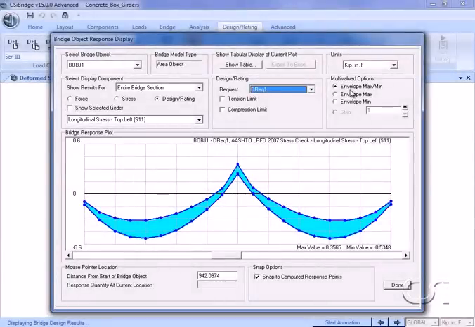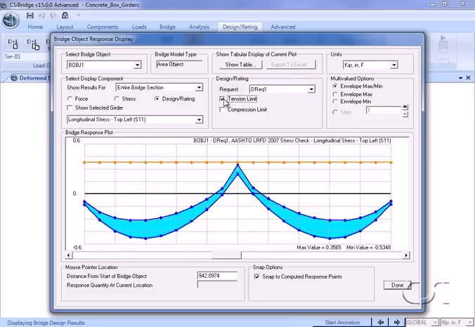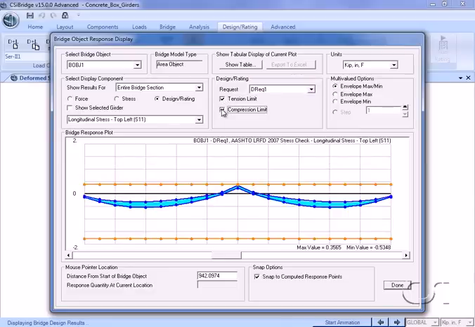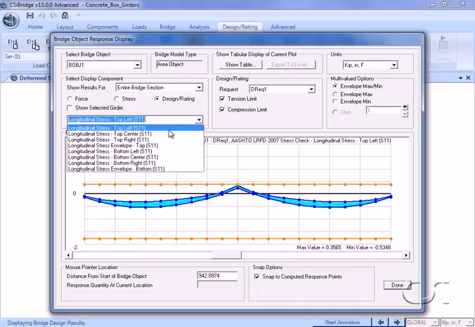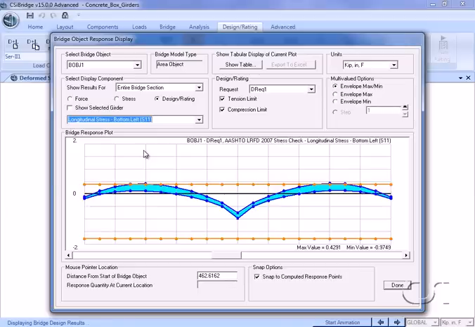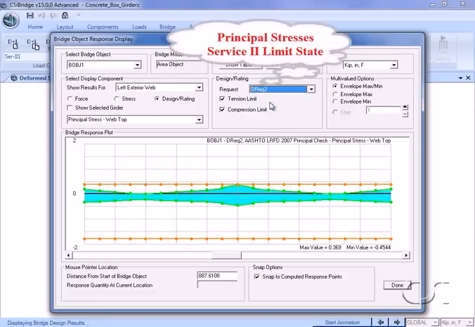To see where this envelope falls with regard to allowables, we can check the tension limit and compression limit checkboxes. Using the drop-down list, we can select other locations for the stress envelopes. It appears that these stresses just exceed tensile allowable limits, and therefore it might be desirable to increase the pre-stressing. Design Request 2 shows that the envelopes for the Service 2 limit state appear to be right at the tensile limit.